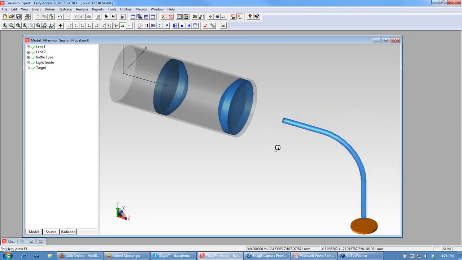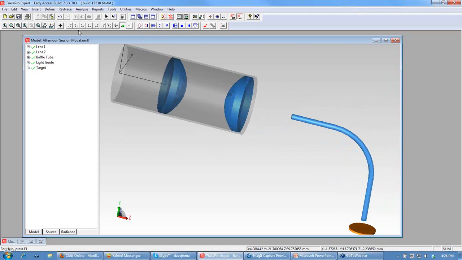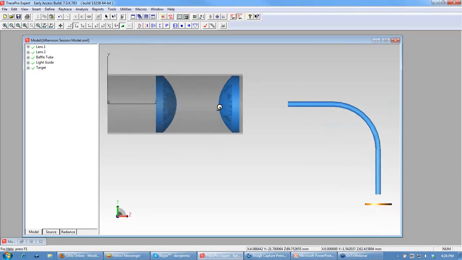So here's our model with some colors added. Makes it a little easier to see things, and colors and transparency. So now we've gone through the first two steps in the workflow. We've created the geometry. We've defined the properties and applied the properties. The next step is to set up a source. I mentioned we're going to use a ray file in this case.